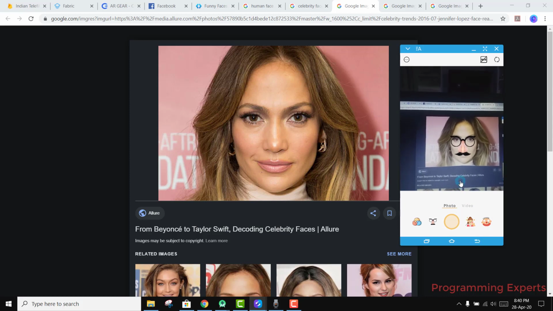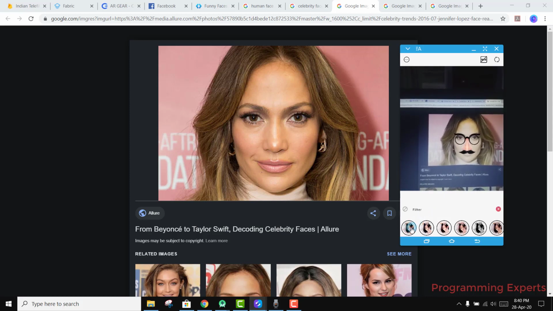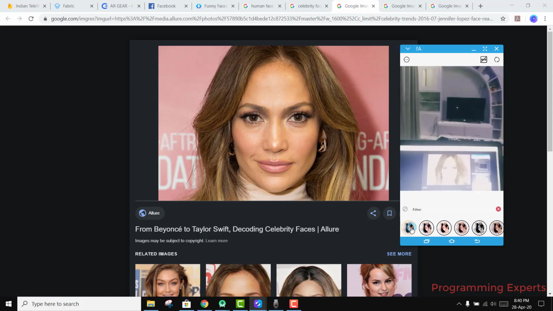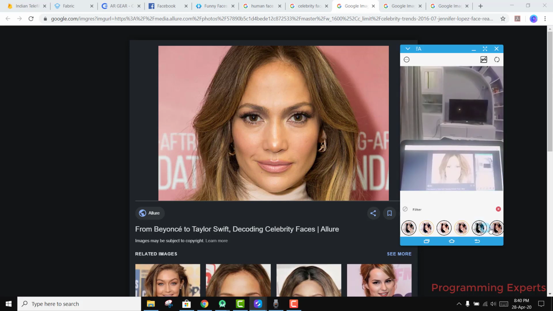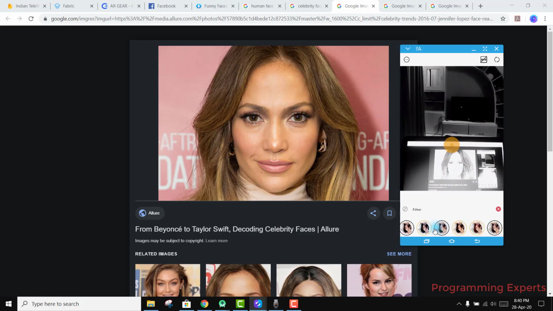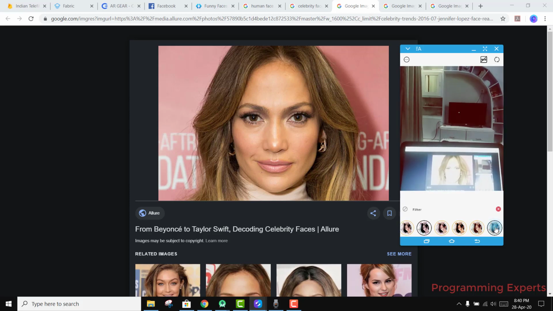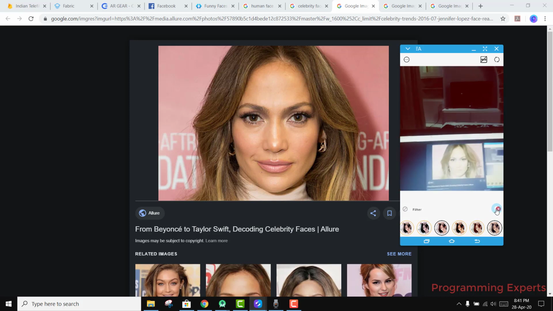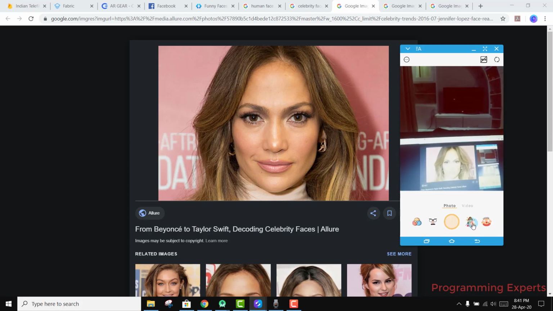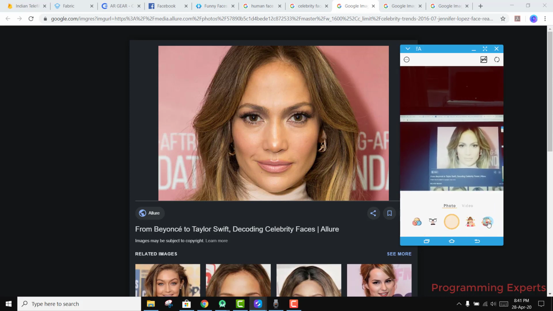Alright, so another thing which I want to show you is these are the real filters, which we can apply to our camera. So there you can see, here we have a lot of filters which are real time, and we can have it. Alright, and after this let me open this funny faces.